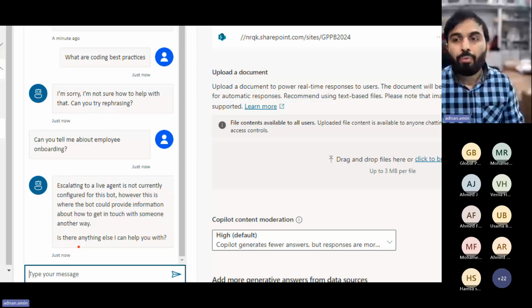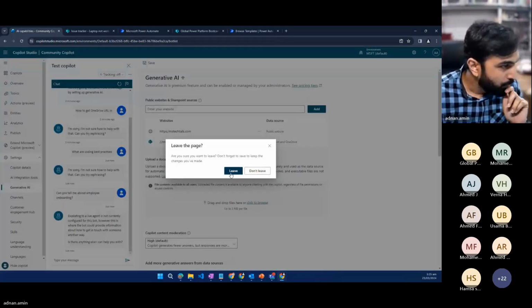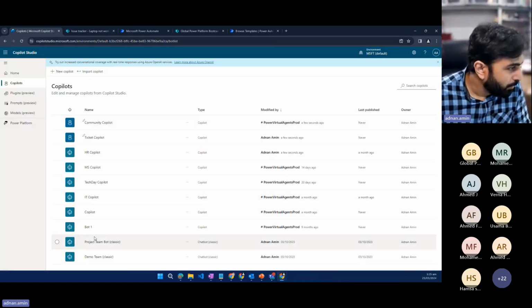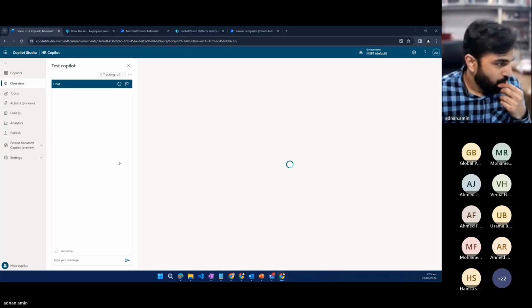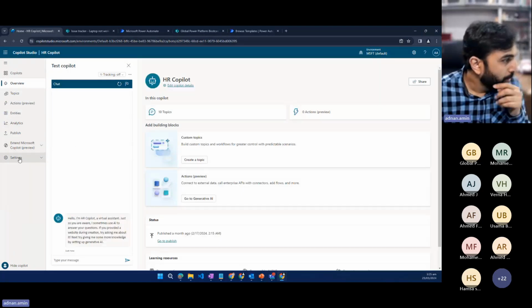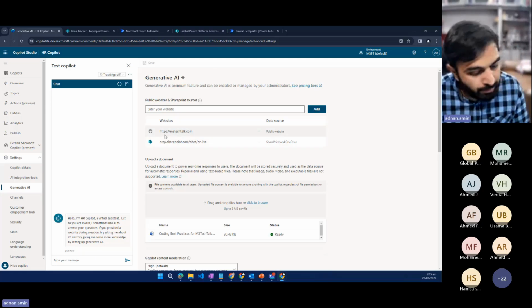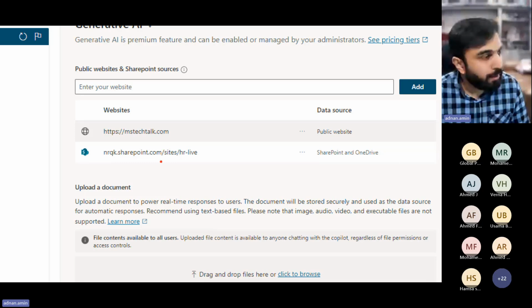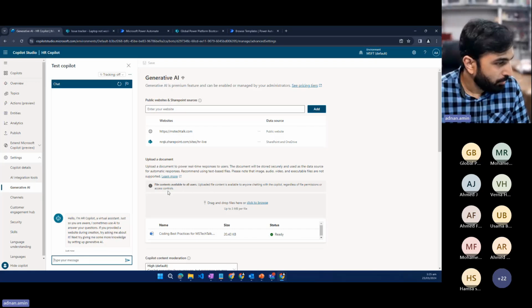So let's jump into an existing Copilot to review. These are the different Copilots which are created here. I will go to the HR Copilot here. If I go to the settings of the HR Copilot, you can see I have listed two sites. One is a public site and the other is the SharePoint site. There's no other configuration which I have done here.